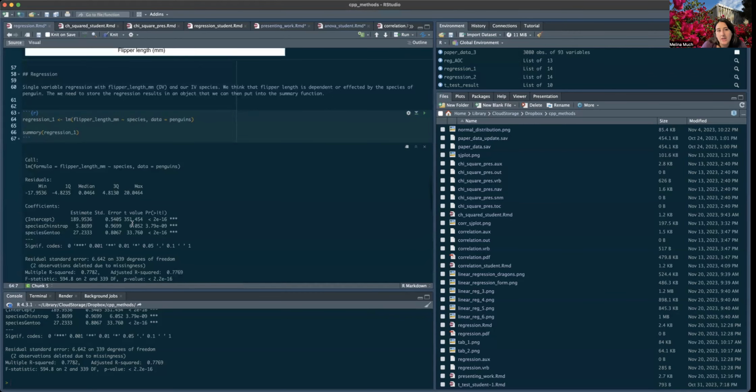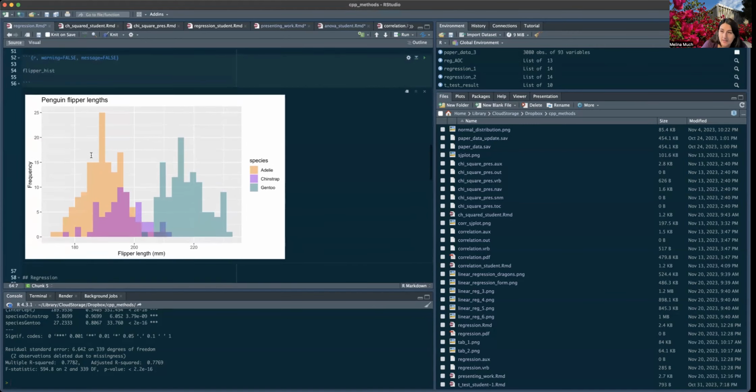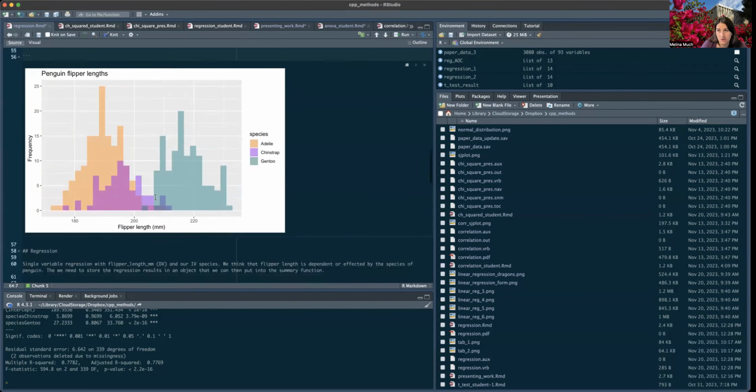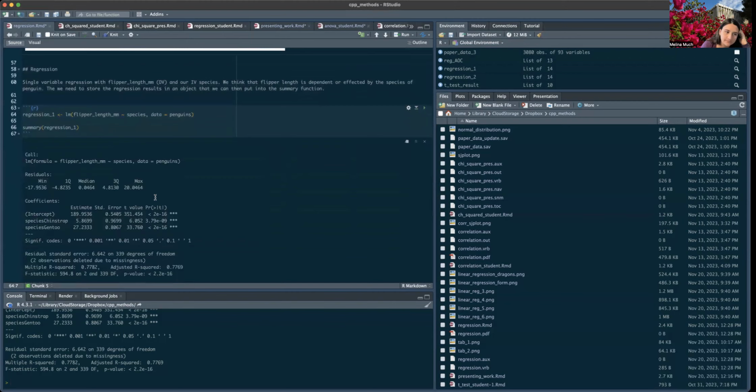And this also really comports with our understanding from the histogram too. The histogram is really powerful in terms of showing us that the flipper length really does vary by these species. We just need to be statistically sure of that by doing regression.